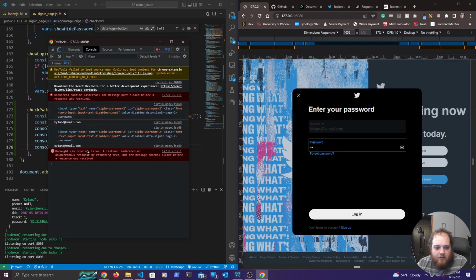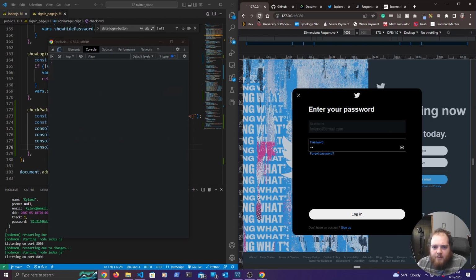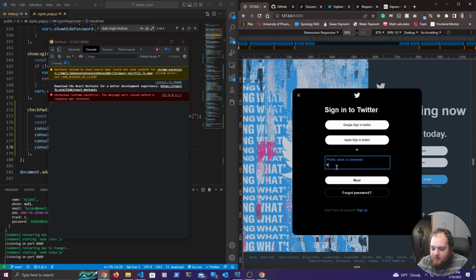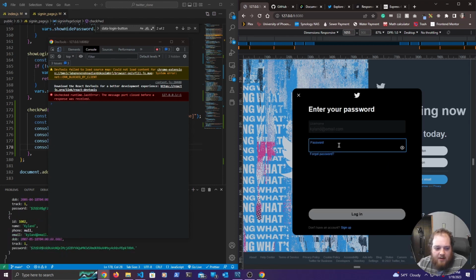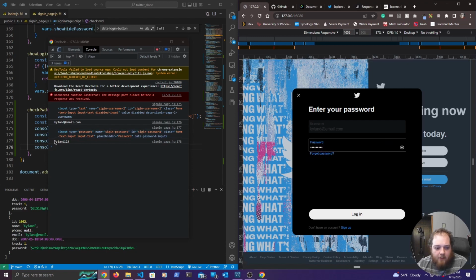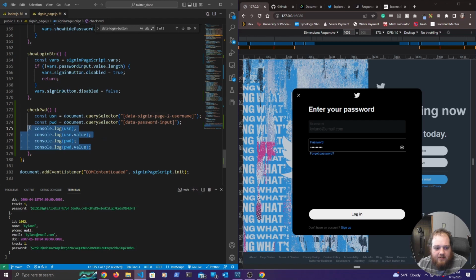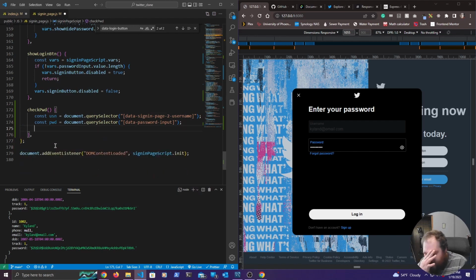Okay, so if we go over to the console, now if we refresh and we click sign in, all right, and we click next, and we will do, login. Okay, perfect. So it looks like it logs out the email address and it logs out the password. All right, so let's get rid of those. All right, and then we need to create a fetch request to the back end.